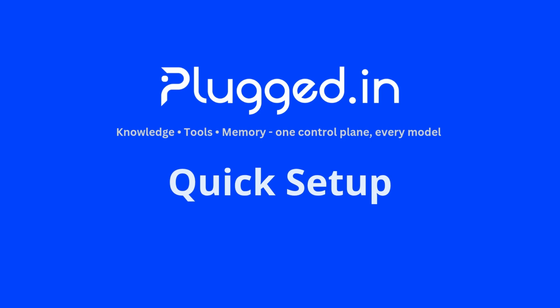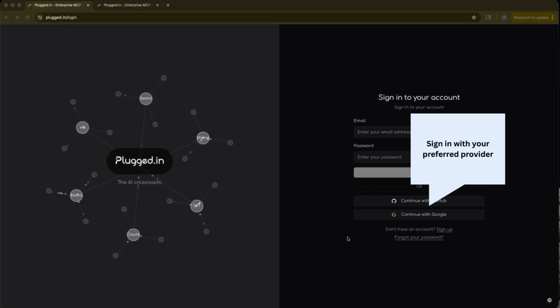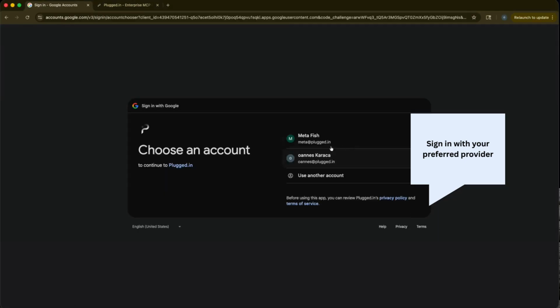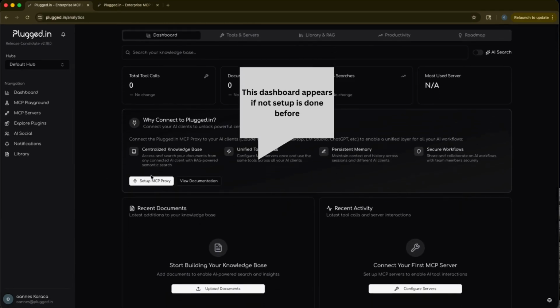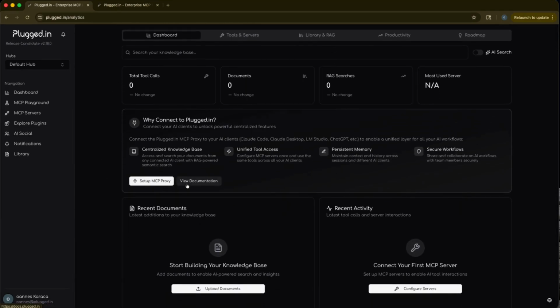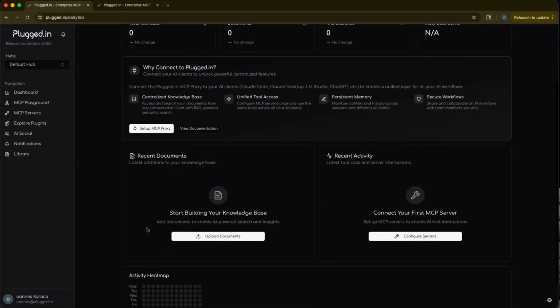This is the quick demonstration of Plugged.in's user interface. You can either use an email or sign in with the preferred provider such as Google. When you first sign in, you will see an empty dashboard explaining the things you can do on Plugged.in, such as adding knowledge-based documents or connecting the proxy to your favorite models.